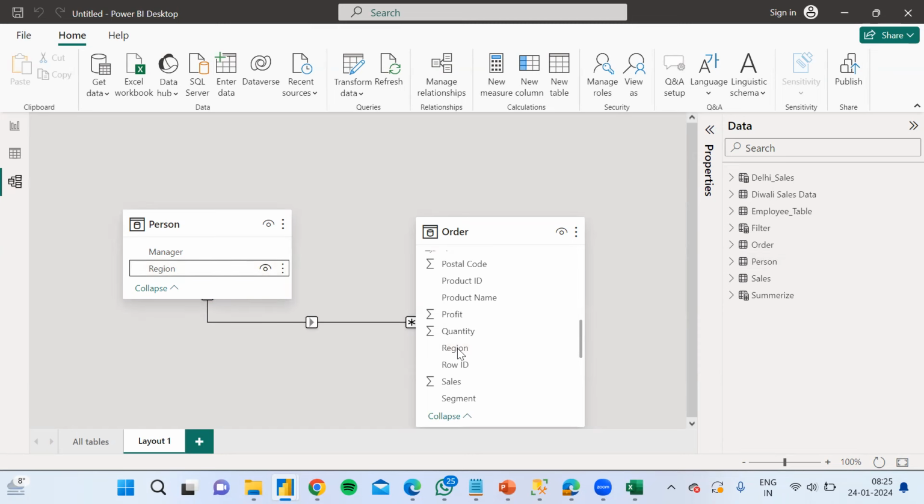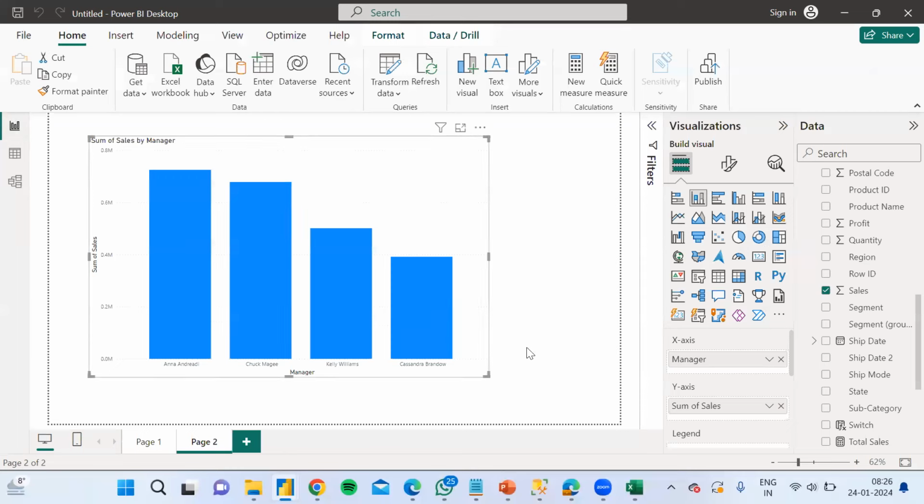So the relationship has been created. Now you can hover on it, and it will tell which is the common column between both tables. Now you can go to the report, and you can see the correct data. That is the whole idea behind data modeling.